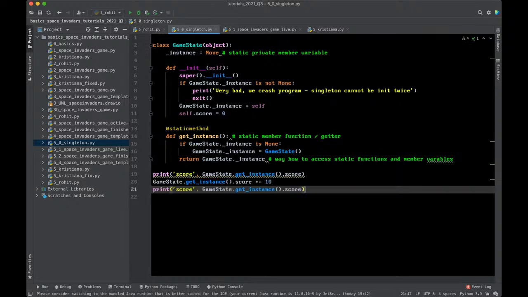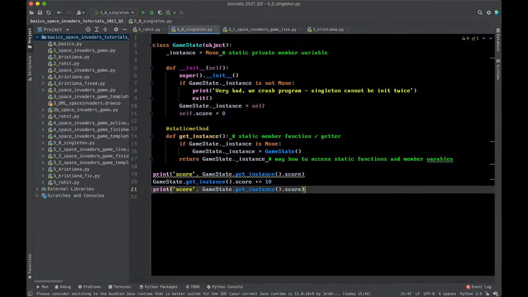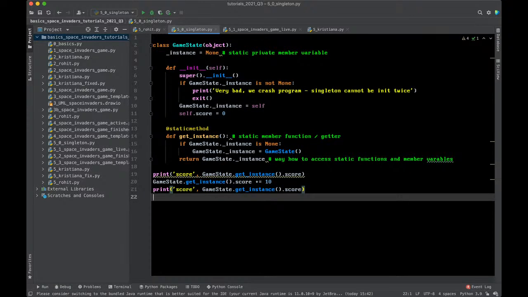So I will try to run all of this. Sorry. Yeah, so it works. And basically every time when we access the global instance variable, we are accessing through this kind of syntax. There is another way how to access it a little bit nicer, maybe. No, but this will be fine. So get instance like that.